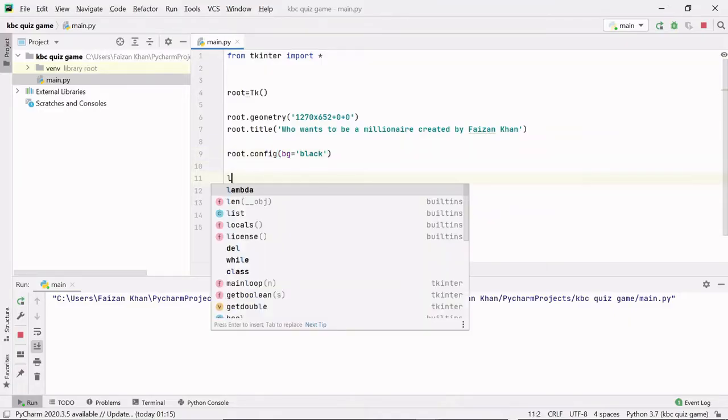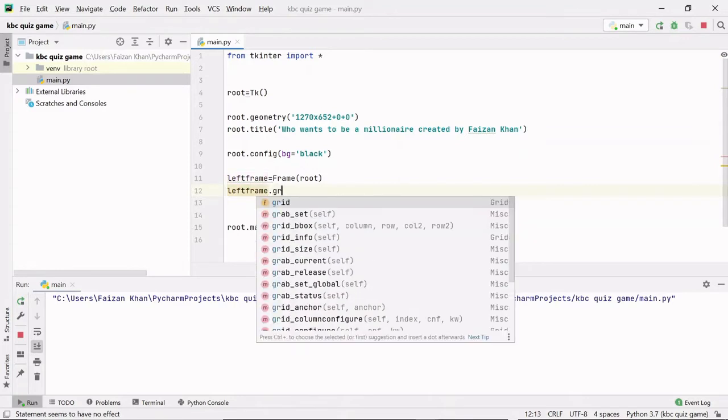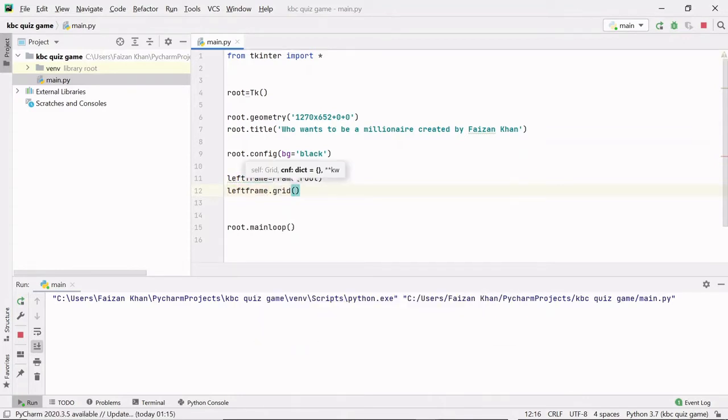So firstly I'll be creating a left frame, and this will be created with the help of a frame class, and this frame will be inside my root window. After that I will grid this frame. So left frame dot grid method. To place this frame on our window, we use this grid method, and here I have to mention the row number and the column number. So this is the first frame getting added inside my root window, so row has to be 0 and column has to be 0. If you don't mention row 0 column 0, still by default it will be taken as row 0 column 0. If you want, you can mention that.